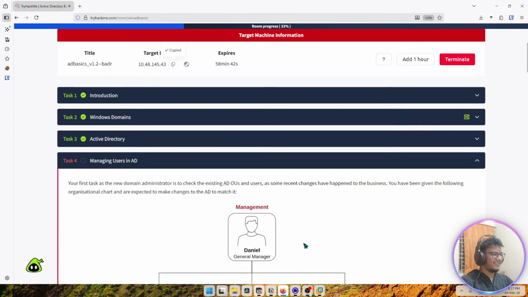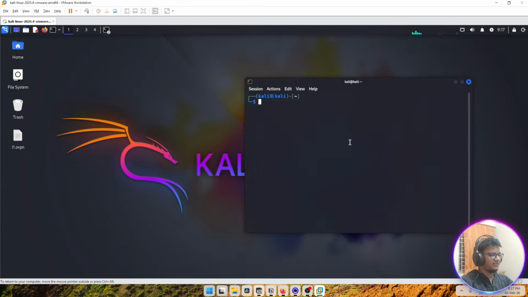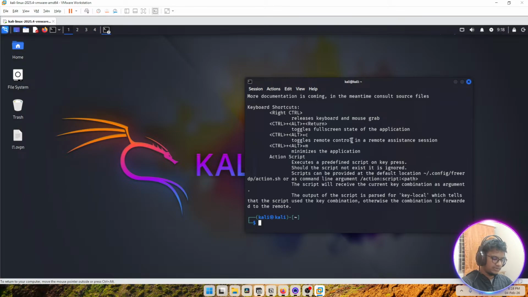Okay, so we got the IP and we have to connect to it now, and we can connect through xfreerdp. In the new update in our Kali machine, or your Kali machine if you are using Kali, you have to type it fully, not just xfreerdp, you have to type xfreerdp3. Okay, and we will type the machine IP. Okay, this is not working. Why?